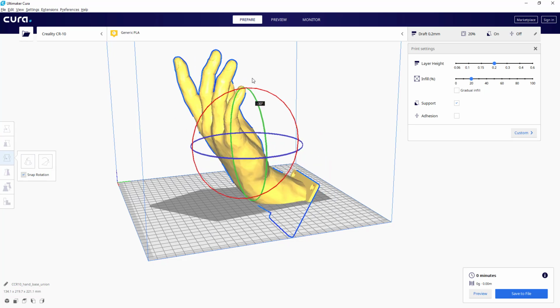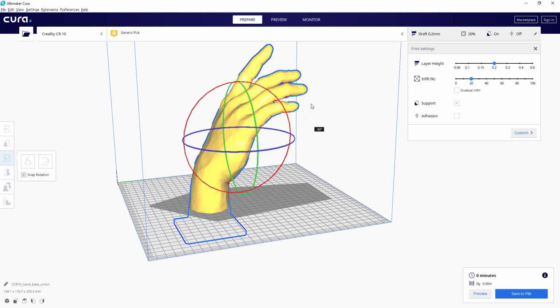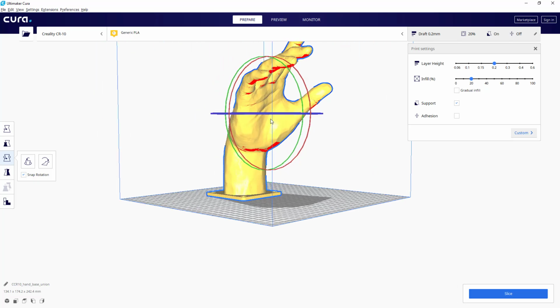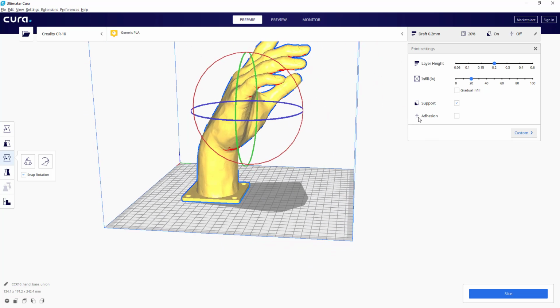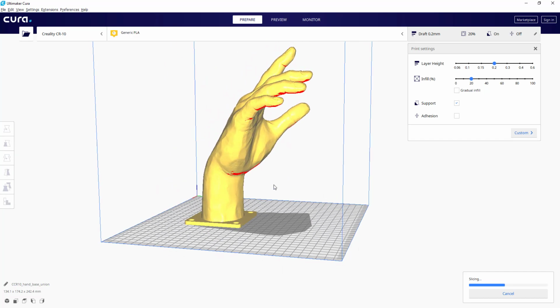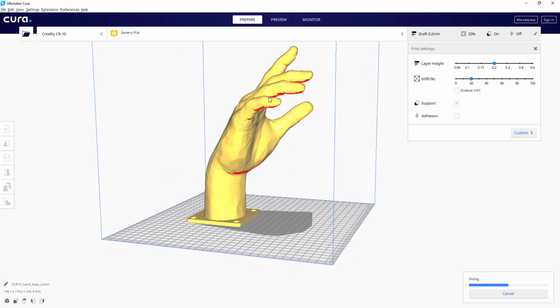Let's go back to prepare, and we will rotate our object so that the base is flat at a 19 degrees angle. We are going to order support structure and a slice of it. We wait a moment. This process can last more or less depending on the complexity of the figure. Its complexity depends mainly on its polygonal load and on our model's shape. It is still processing it.